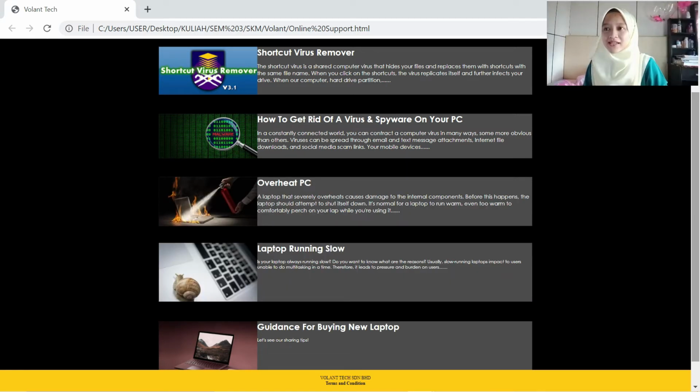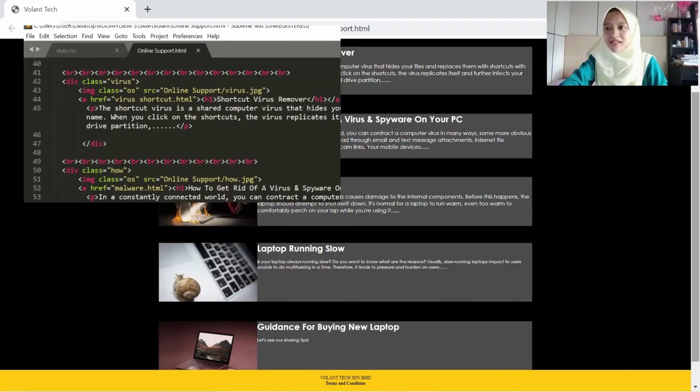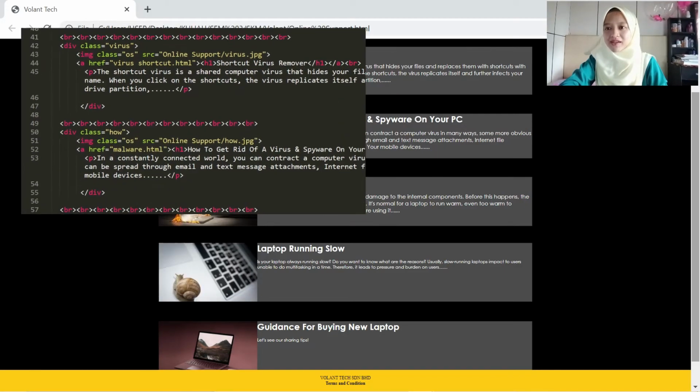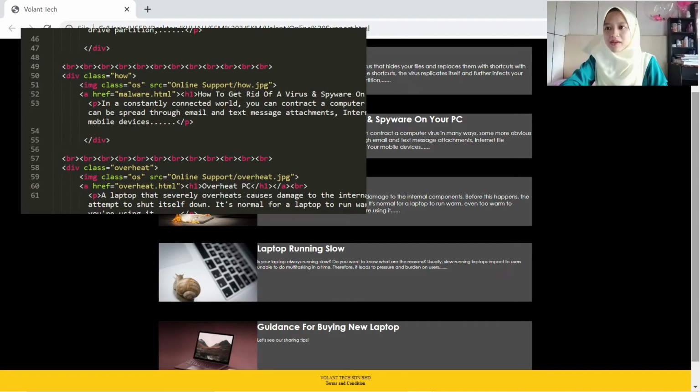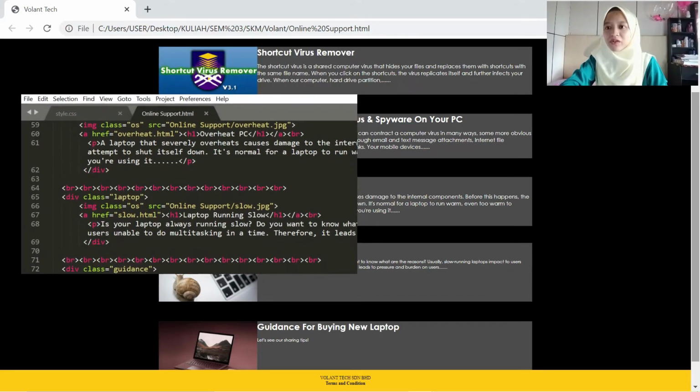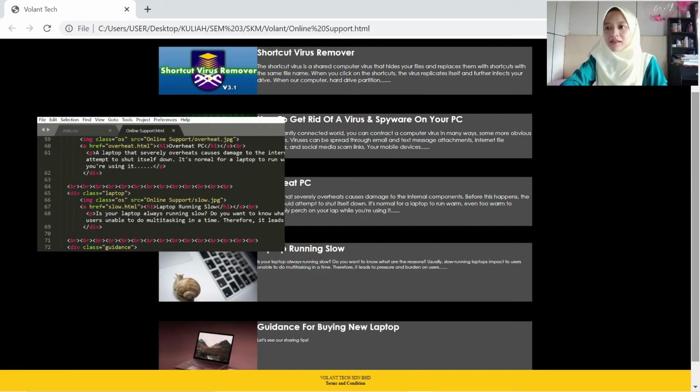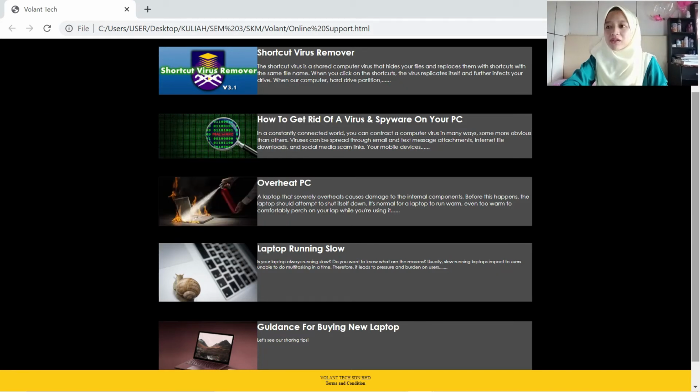Even though the CSS coding for each of these 5 divs is similar, I still put a different class for each of them. For the first div, I named the class virus, and the class for the second div is labeled how. The third one is named overheat. The fourth class for the fourth div is labeled laptop, and the last one is guidance. I put a different class for each of these divs so that I can simply arrange their content well.